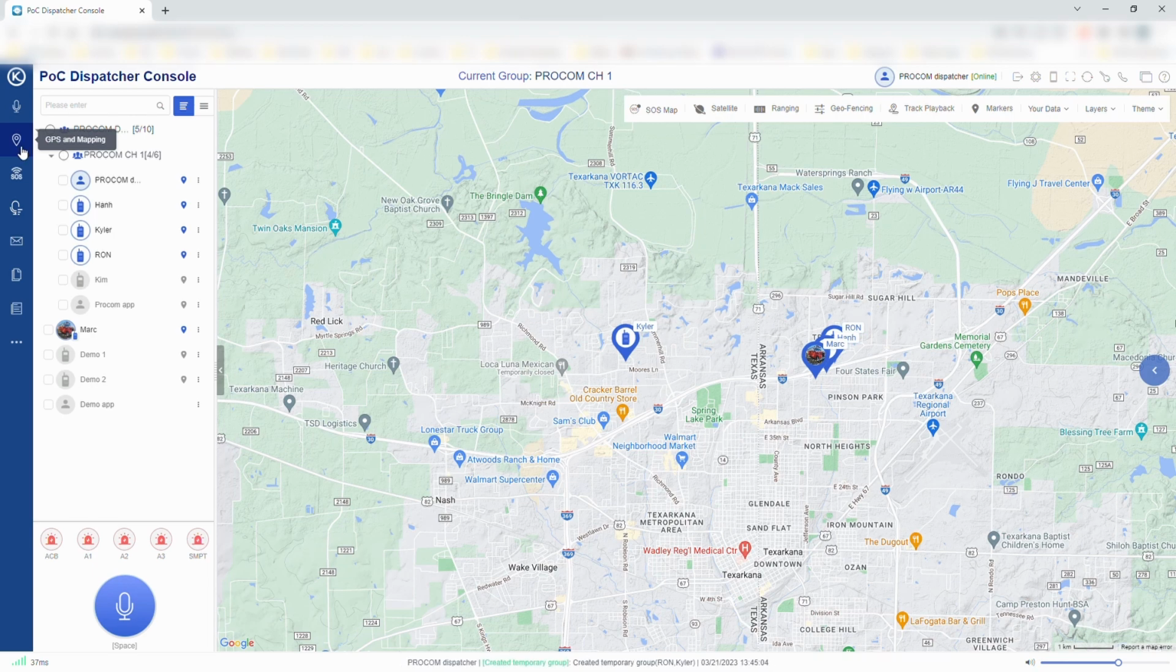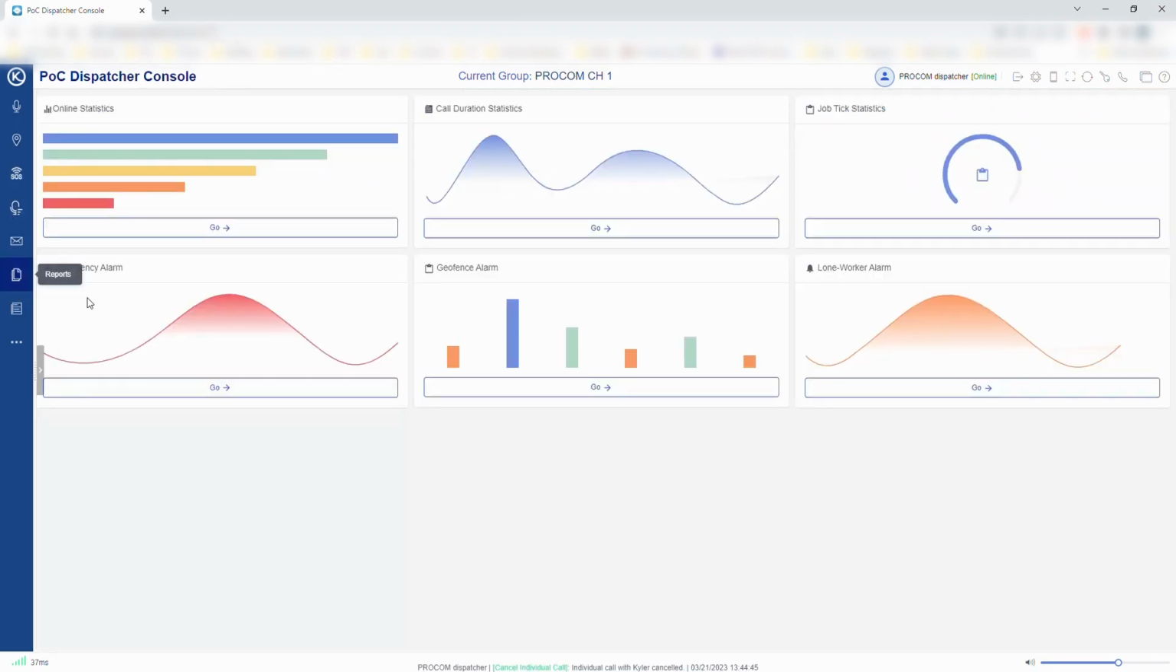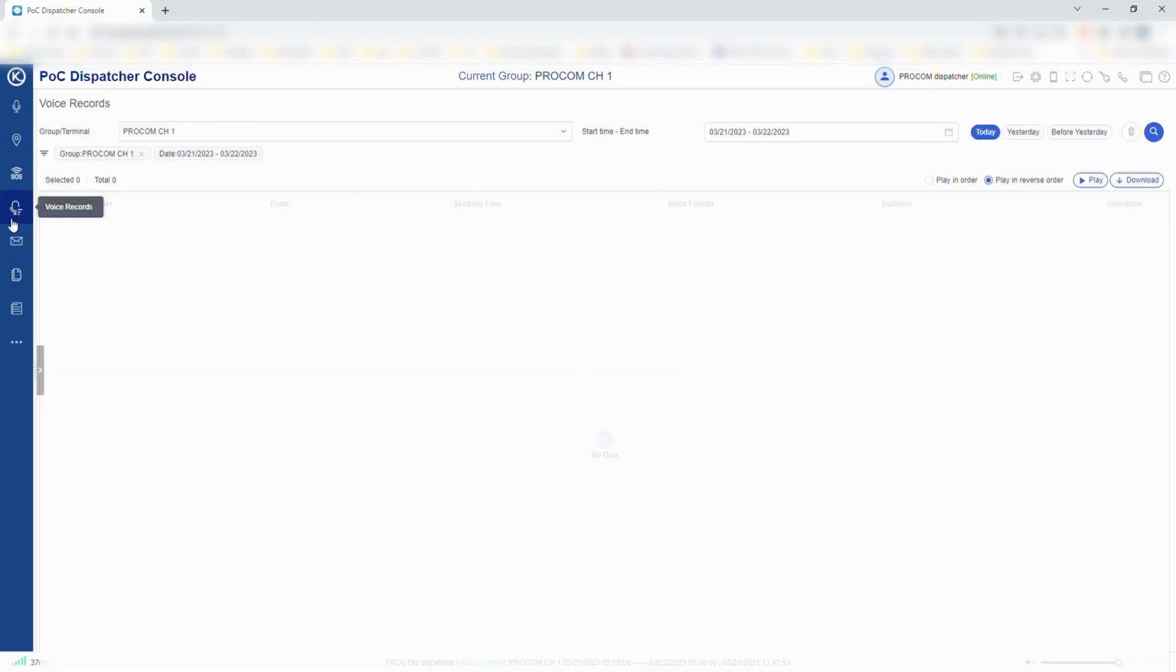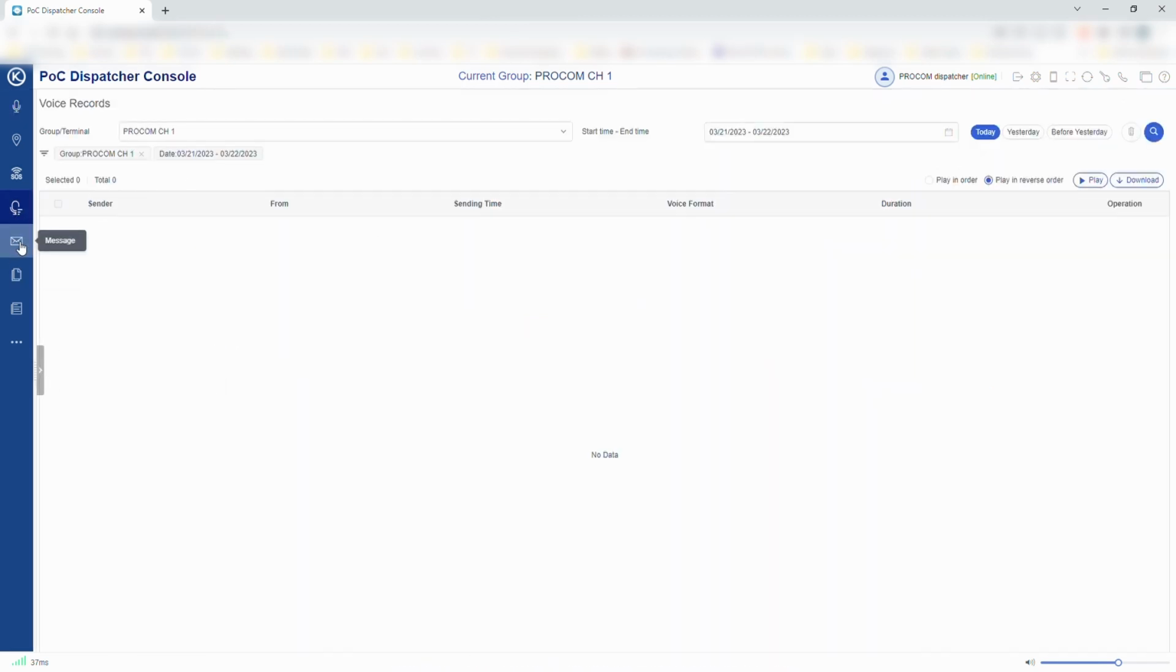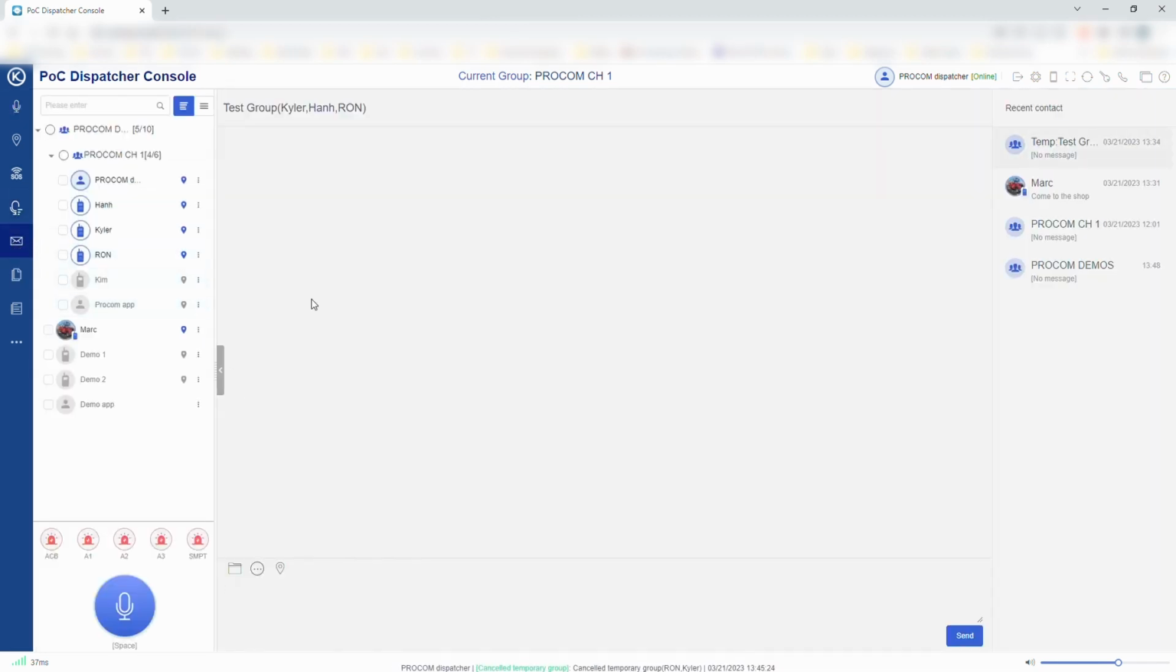The reporting capabilities are not as powerful as what you would see with our fleet management GPS systems, but it's good for dispatching and just looking back in general. If we had voice recording turned on, you would see those here. But remember, as long as we're logged in, it keeps a rolling history of the recordings for playback. This would be a more permanent record, and then I can send messages.